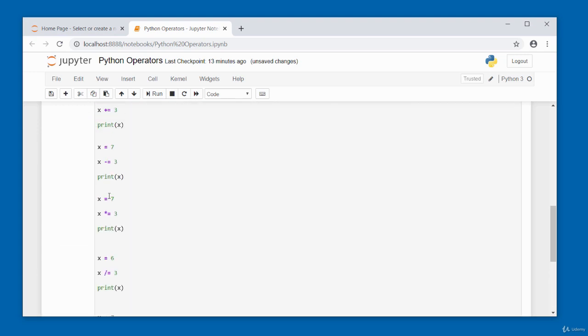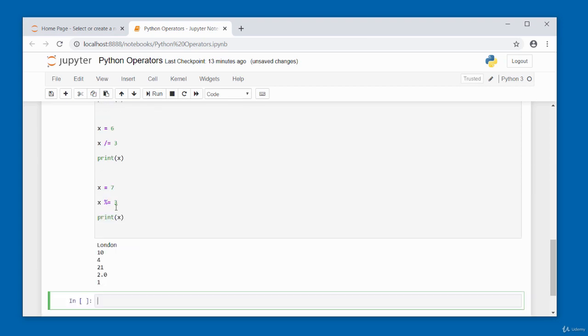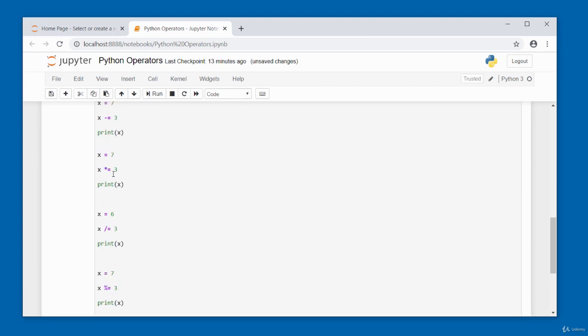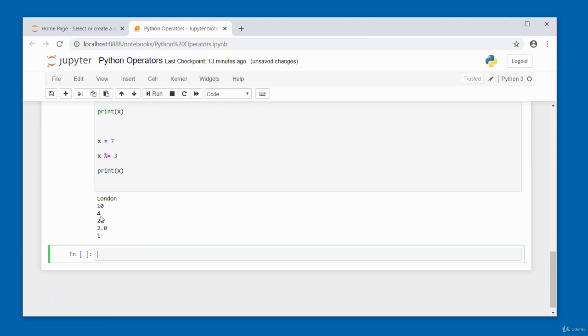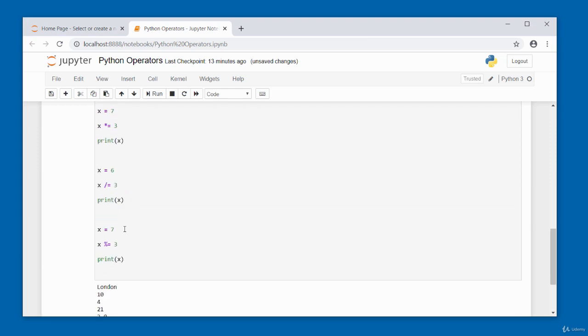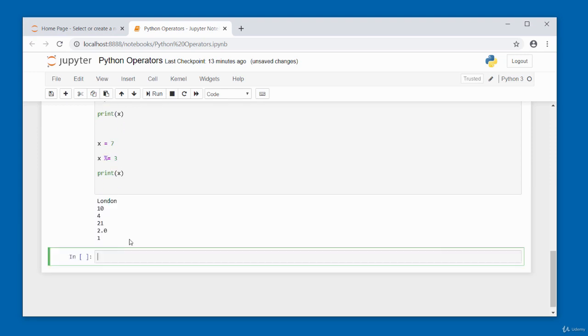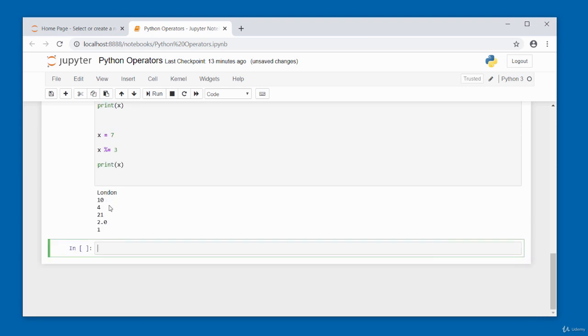So the same thing here, we've got the variable x, which is 7. Using the minus equals, it will subtract 3 from that, that will return 4. And then here we're multiplying 3 by 7, gives us 21. And here for the division, we're dividing 3 by 6, gives us 2. And here for the modulus, 3 goes into 7 2 times, remainder 1. So the modulus will return 1.